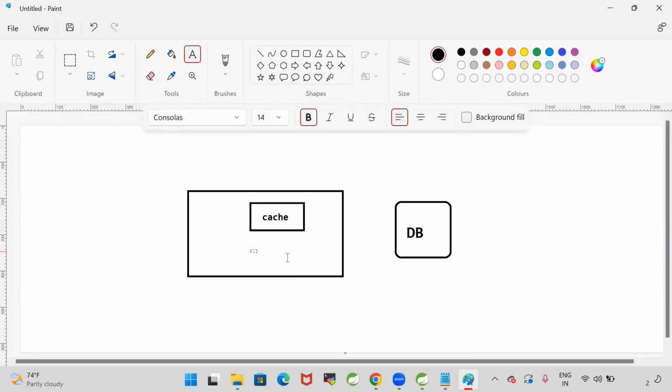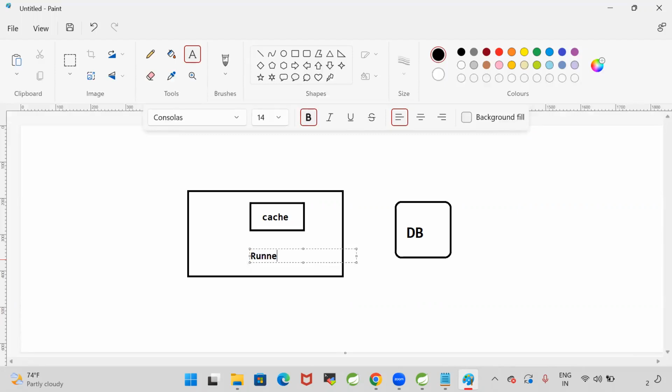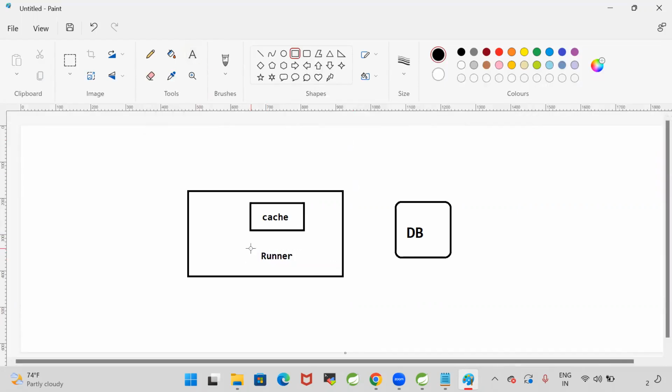In that scenario, can I go for a runner? I will create a runner in my project. Whenever the project is started, the runner will execute. The runner will execute only one time. My runner will fetch the data from the database and my runner will store the data into cache memory.